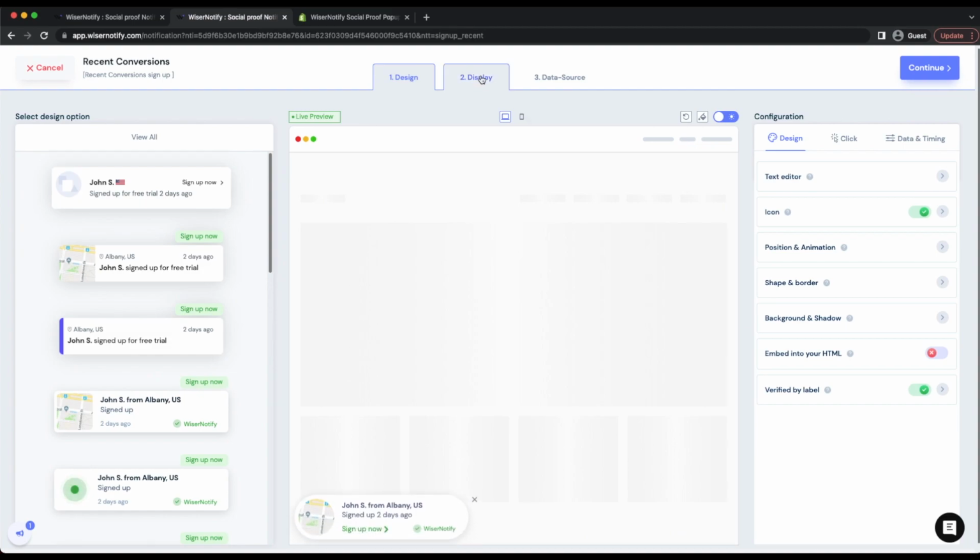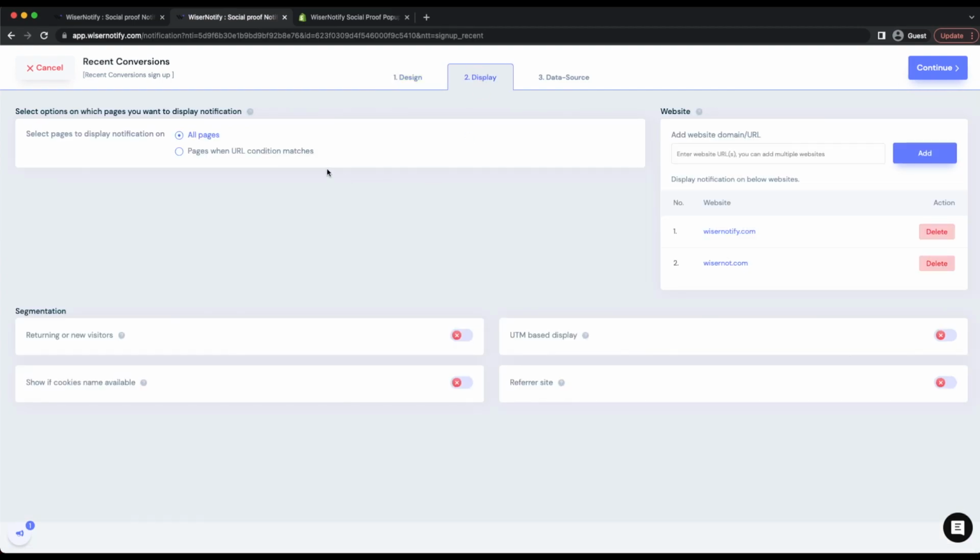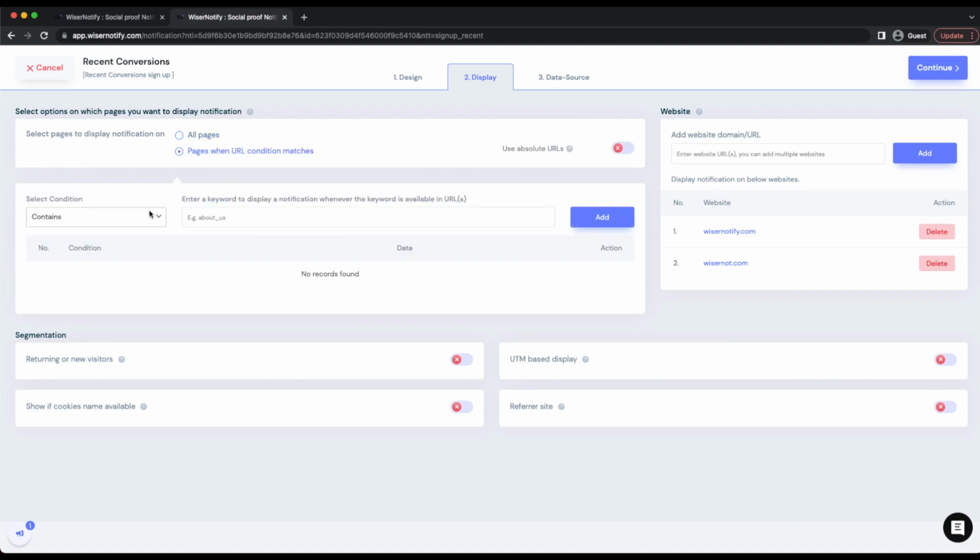Now navigate to display. Here you will see an option for pages you want to display notification. By default, it is selected for all pages. If you want to show it on specific pages, select the second option, pages when URL condition matches. You can select the conditions from here and enter the data required in the text box.